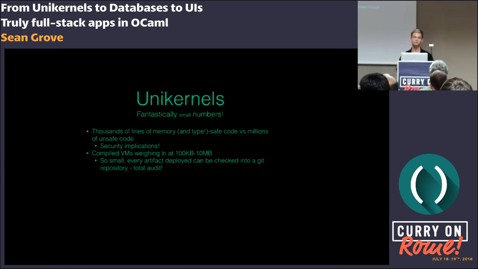So do you check in binary blobs or source? So both. You have your source code, which we traditionally have in the version control system. But as part of the build system, right before we push to production, we do a git push of the binary blob of the VM image into another Git repository. And so that's our entire audit log of everything that's ever been deployed as an actual artifact.